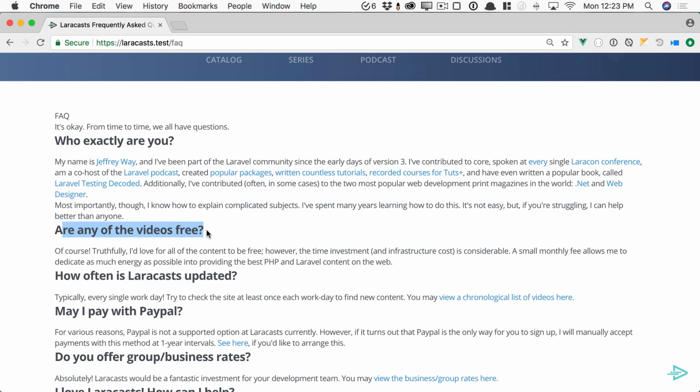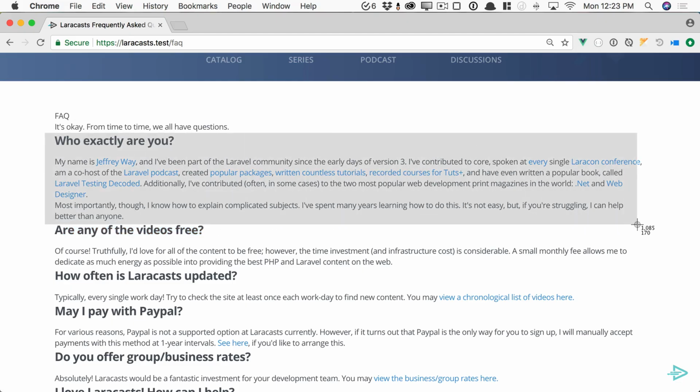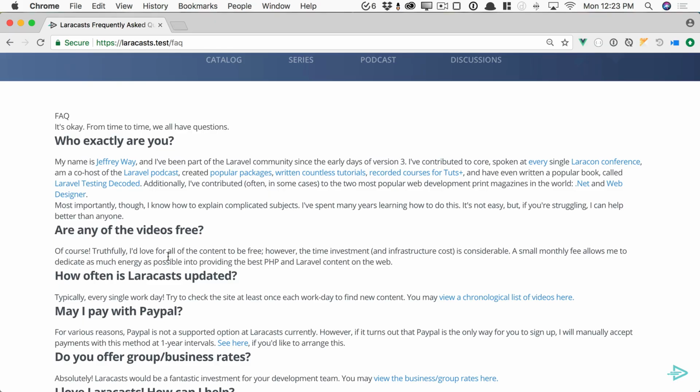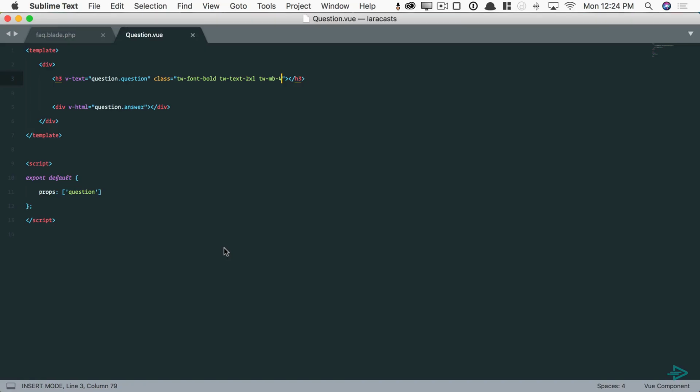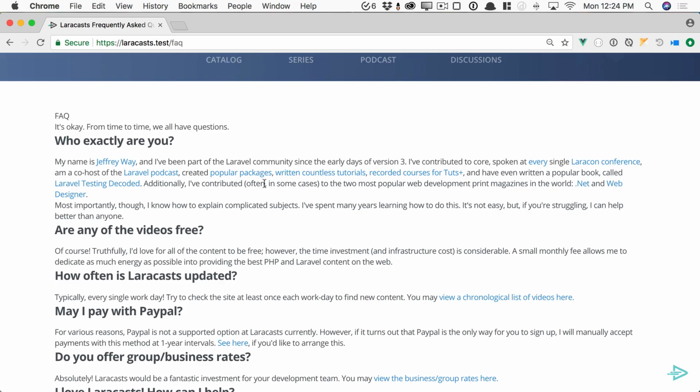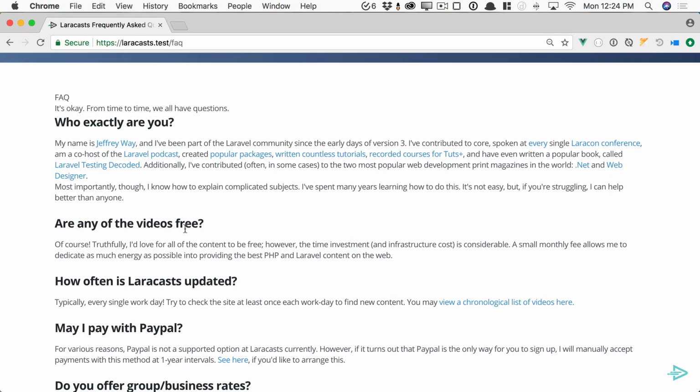But that text should be fairly black. And then after each one of these blocks here, we want some spacing below before the next Q&A begins. So here we'll say text black, and then some space below. Margin bottom 6. Refresh. There we go.